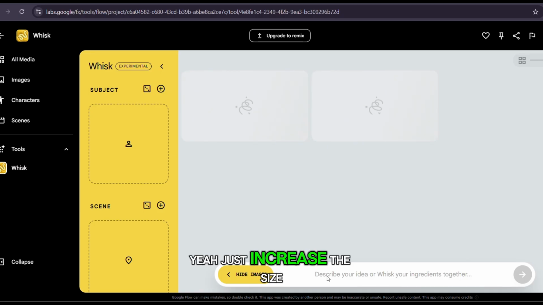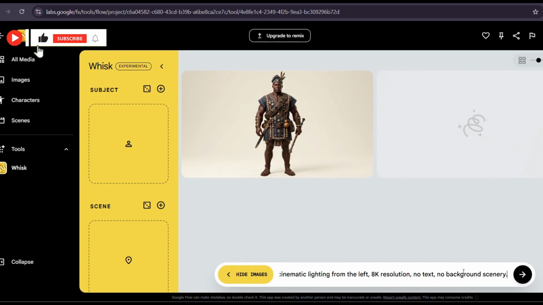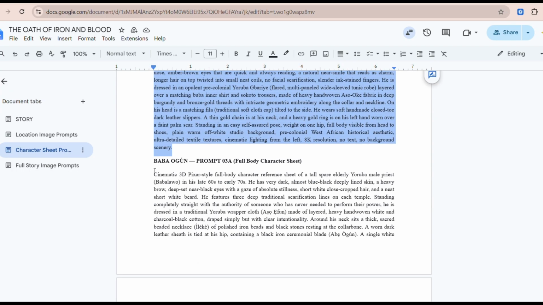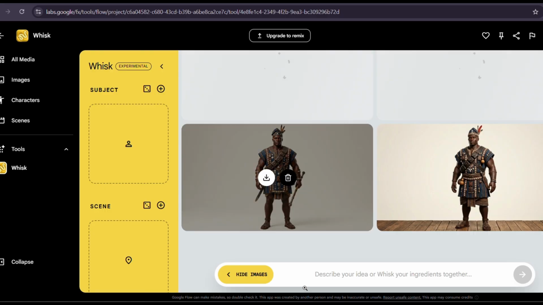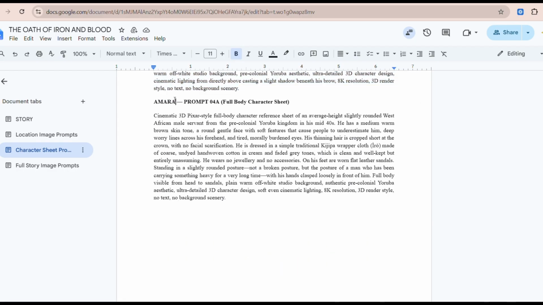Just increase the size, so the view, so that I can see clearly what is being generated. So that's how I generated all the different characters for this particular story. So just select, paste.